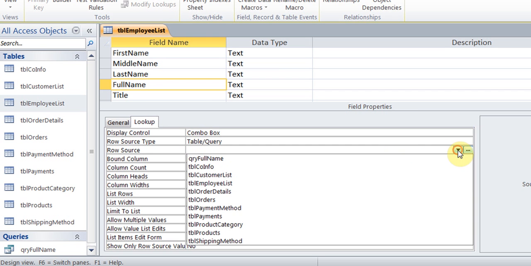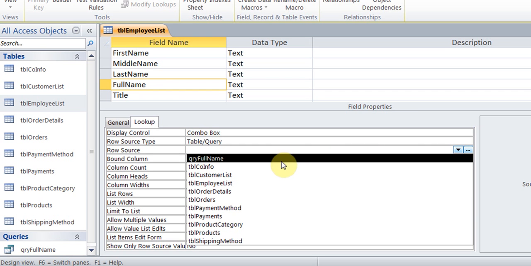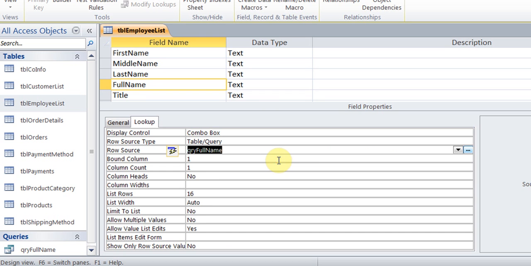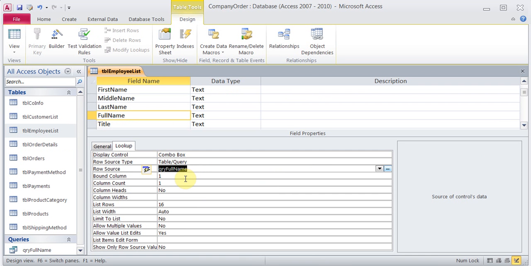And I can click here, and there is the query full name. If you wanted, you could even click on the dots and create your own new query right from here, but I prefer to do it the other way. Now I just need to do something here, but before I do it, let me show you what happens.